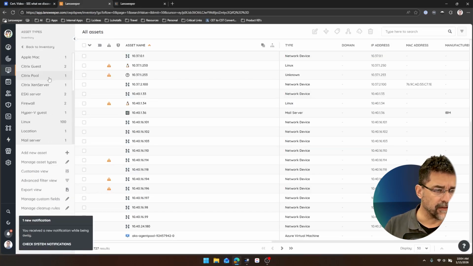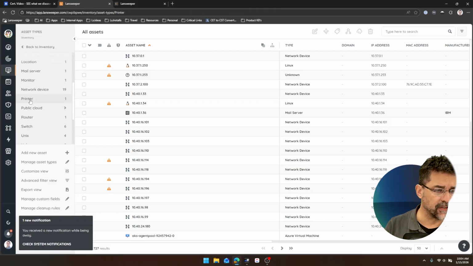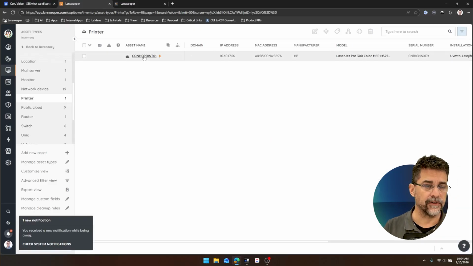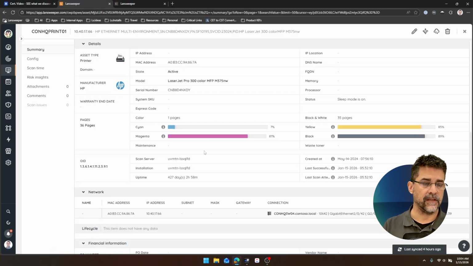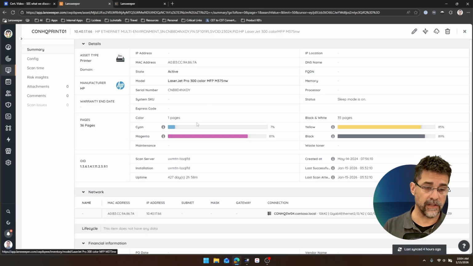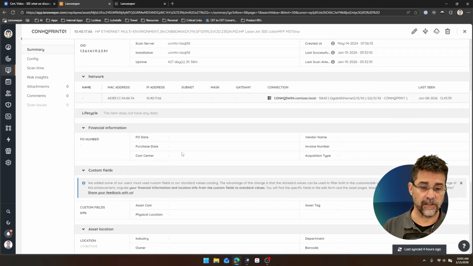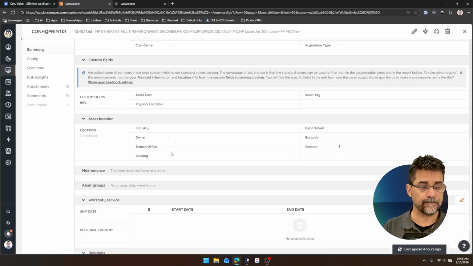So I'm going to look at different asset types. Let me see if I can find just a printer. Hey, look at that. I've got a printer on here. So if I select my printer, I can see the different toner levels or ink levels that are on here. I can see the OIDs that it's specifically querying, serial number that it's active, the make and the model, information like this. I can scroll down a little bit. I can see some of this network connection information. This networking information is very helpful for me inside of the diagrams, which we'll display in just a minute.